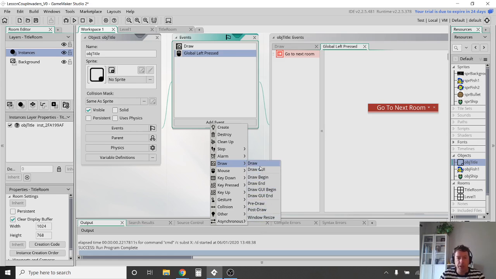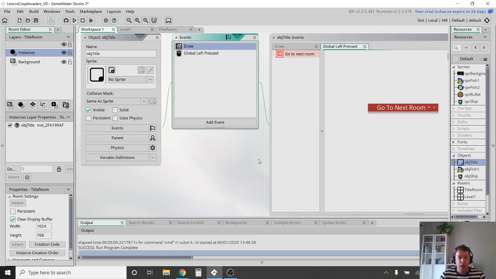There's even a window resize, which is what you want to do if the window gets resized. You want to redraw things. But I'm just going to suggest you use the draw event when you're first learning. And again, the draw event means override whatever existing draw event there is. This doesn't have a sprite being drawn to the screen, so I don't have to worry about messing up anything that was pre-built in.